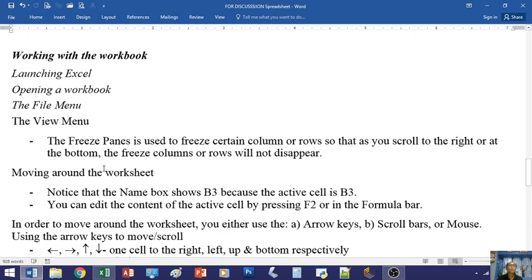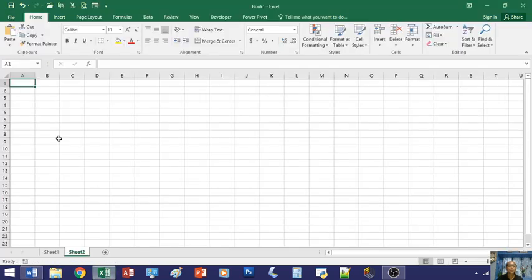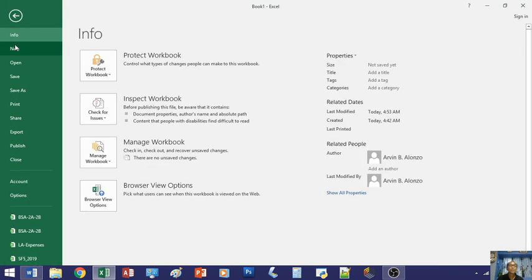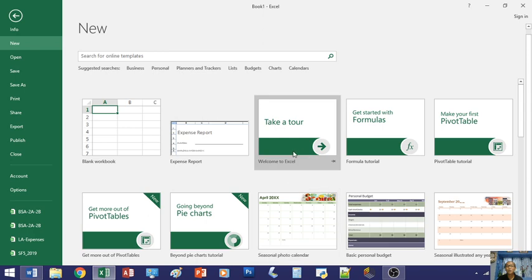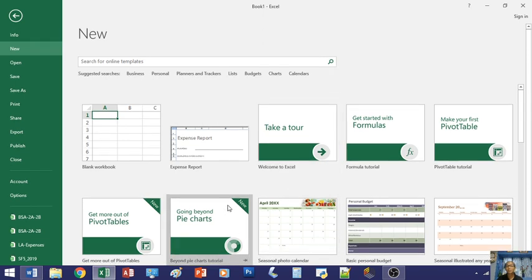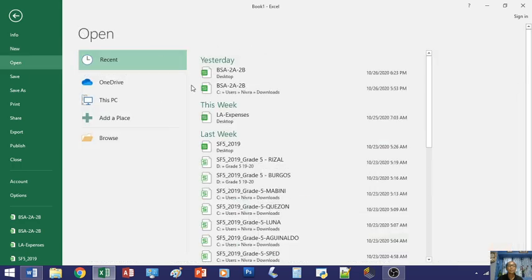Okay, now let's look into how we can work with the workbook. Of course, you know how to launch Microsoft Excel. You know how to open a workbook. Okay, now going back, file, new. Take note also that there are templates available that you can use in Excel, or you can open an existing file.